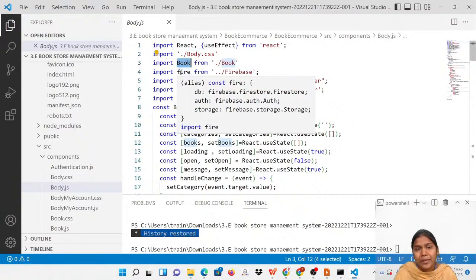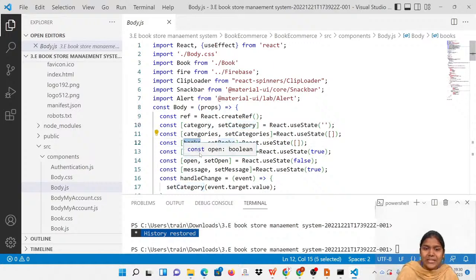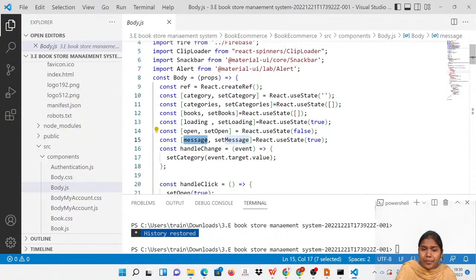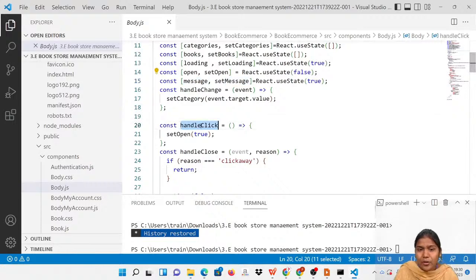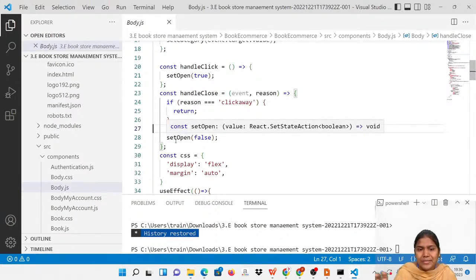Next is books, various book details for that book module. Next fire, clip loader, snack bar, alert, body of the statements to be displayed, in which category of the books should be there, and books list should be there, and loading, open the books, read the message of that particular book and select that book. Handle click to open that particular book, and if that event is clicked, then we will be selecting that.